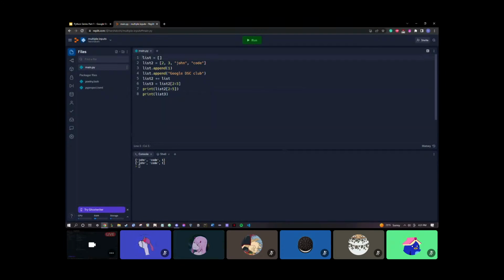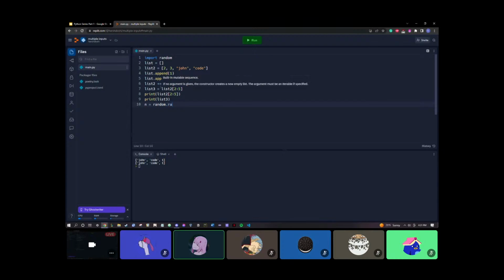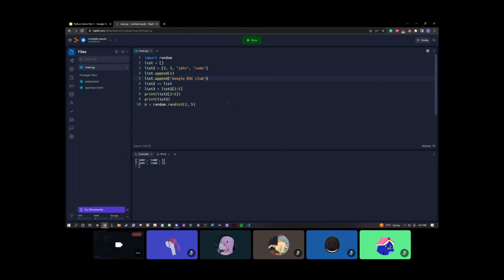So up here, we could say import random, and then n equals random dot rand int, and we could just say like, yeah, 2 to 5. And what we can do is we can append into list 1.